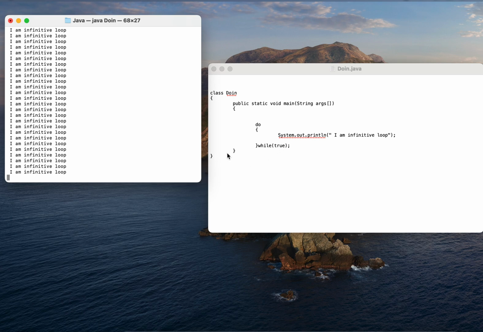This is similar to what we have done in our while loop also. However, as we mentioned before, the while loop is an entry control loop, and this is an exit control loop, because I will be checking the condition after the first time it is executed. Now I will manually stop this with a command. So this is how your infinite loop works.